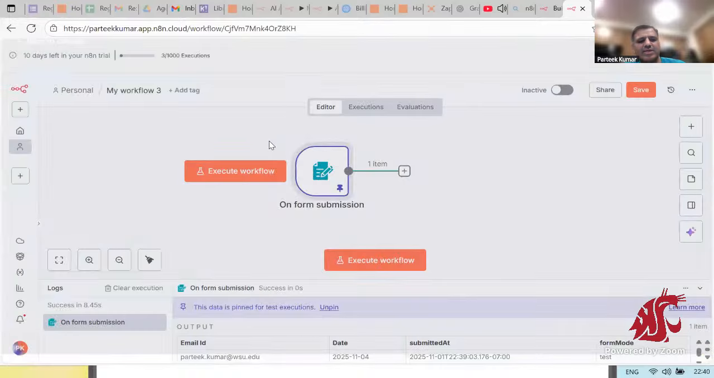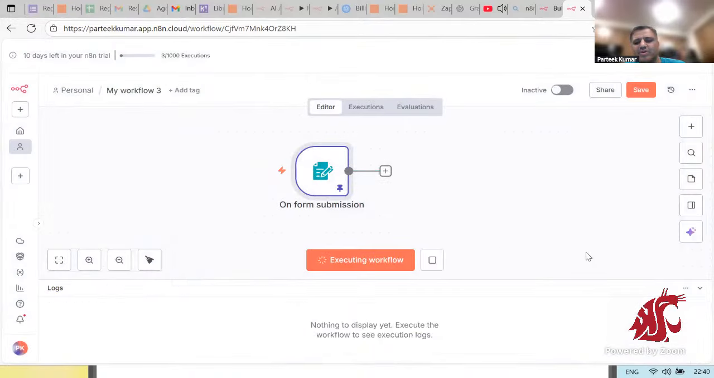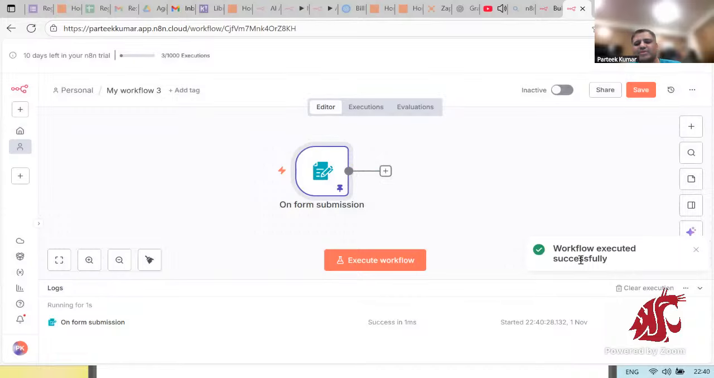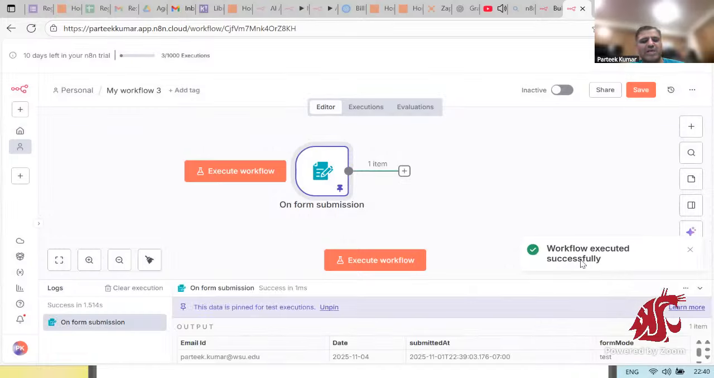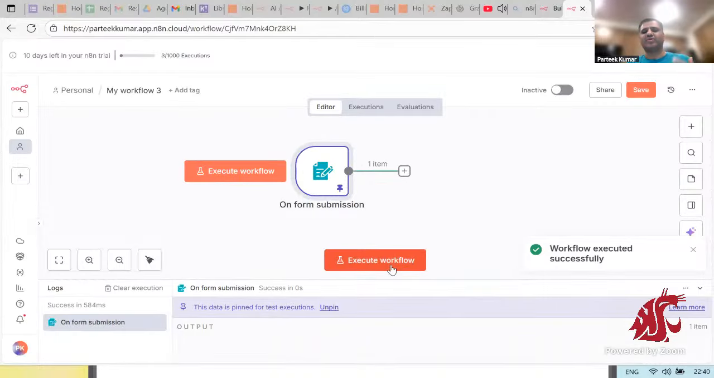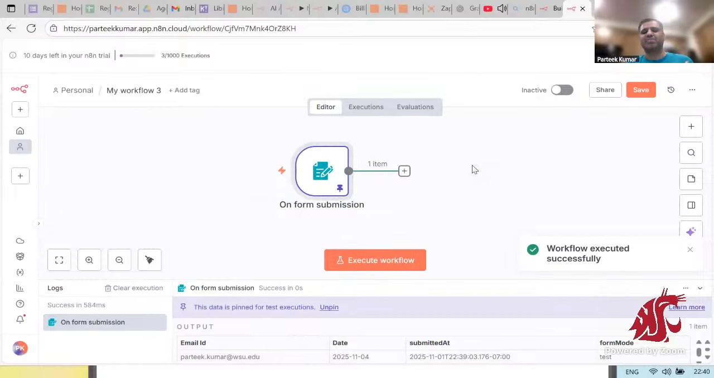So let's go back and execute the workflow. Now you see that the workflow executed successfully. It has not asked me to input the data because I have already pinned the data. You can see data is pinned. So the data which I have inputted will now be used for testing the workflow automatically, instead of asking me to enter the date every time. Okay, so we have created the form.